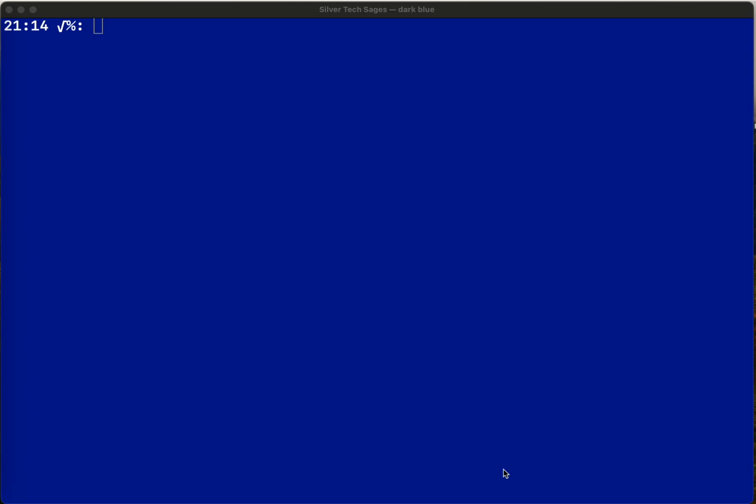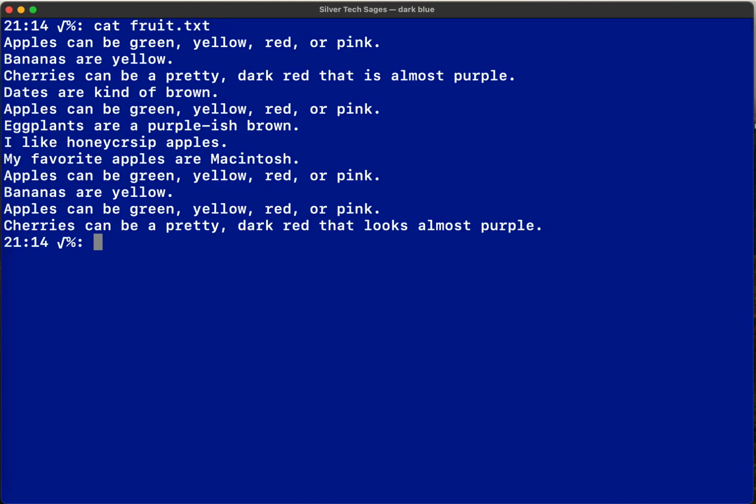Let's talk about Unix piping. Piping is when you take the output of one process and use it as the input for another process. So to start with our little demo here, let's look at the contents of a file called fruit.